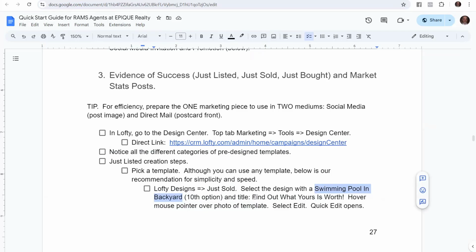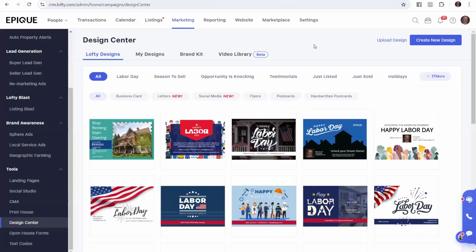And then it has the title on it, which is "find out what yours is worth," and we'll show you what that looks like. When we get there, we're going to hover the mouse pointer over the photo of the template. We're going to select Edit and go to the Quick Edit options. And we'll end up in the Quick Edit options. So here's what we're talking about.